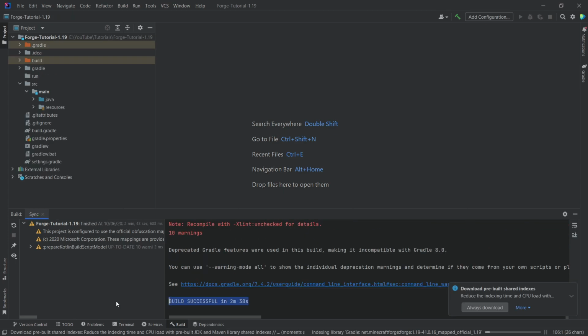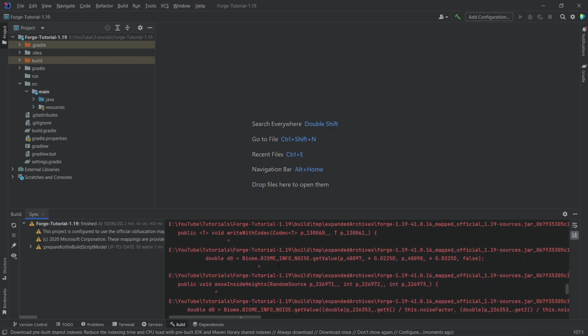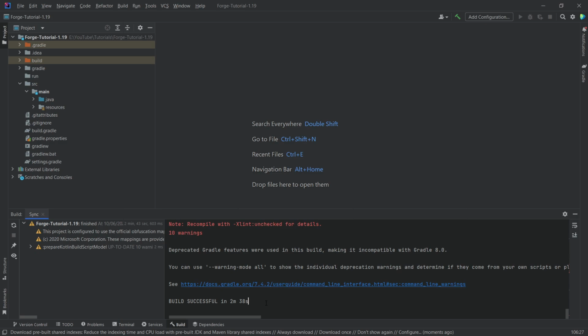Alright, so here we go, build successful in 2 minutes and 38 seconds. As I've said, anything red that comes up looking like this, anything like that, totally fine. You can completely ignore this as long as you're getting a build successful in the end. That is all that matters. Right now, there are a few settings that you still need to take a look at just in case.